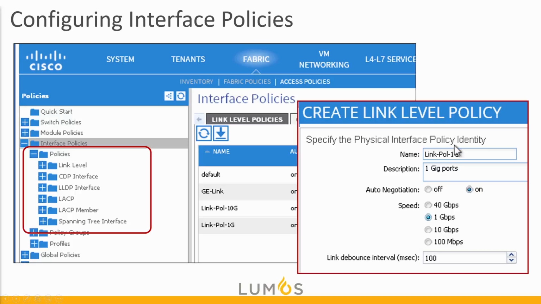Here's just an example of a link level policy for auto negotiation on or off. 40 gig for our leaf switches that do support 40 gig south facing, 1 gig hard coded, 10 gig, or 100 meg. And we could even leave auto negotiation on, but just specify what we'd like to see auto negotiated, or we can turn it off for hard coding, as well as a link debounce interval.